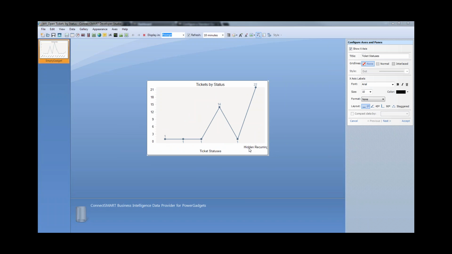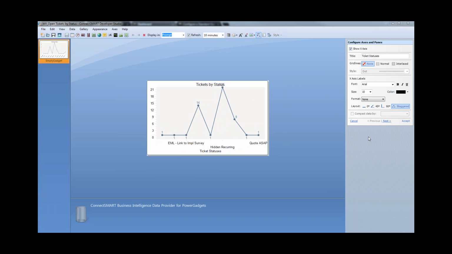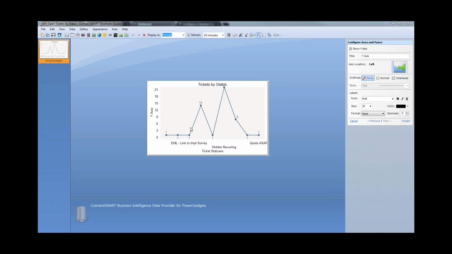They can be just horizontal along the bottom. They can be staggered. 90 degrees, typically not anyone's favorite since you can't read a lot of the words. And with ticket statuses, they're typically a lot longer than a lot of labels we use, so probably staggered makes the most sense in this scenario. We can add additional grid lines if you're so inclined. I'm going to switch that back to none. I don't need those. Can also format my numbers and text here, but these are just regular strings.